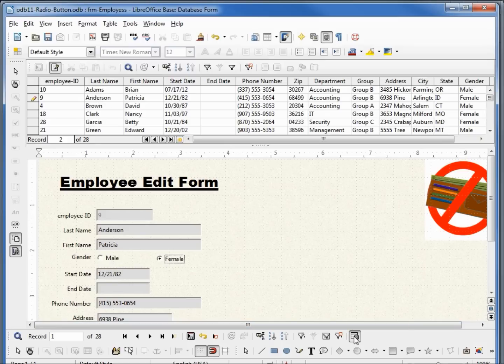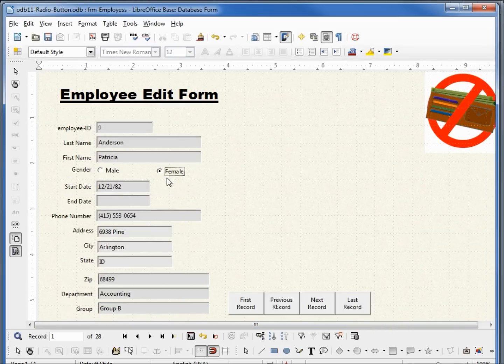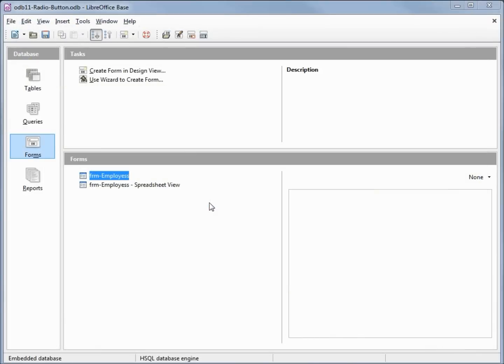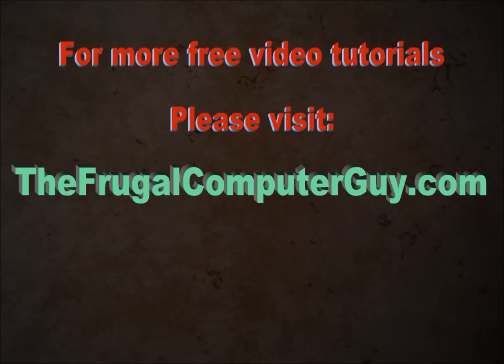Let's close that. And we have our option buttons working for our radio button. I'm going to save this form. Close our form. And it's asking us if we want to save our changes. We did make a change to this form, so I want to say yes. I'm going to save the database, and we're done.